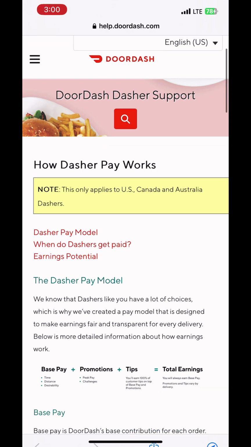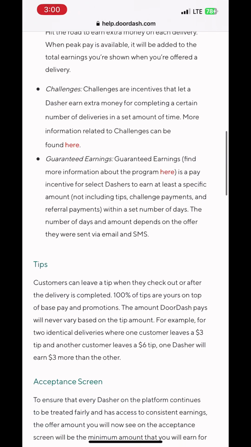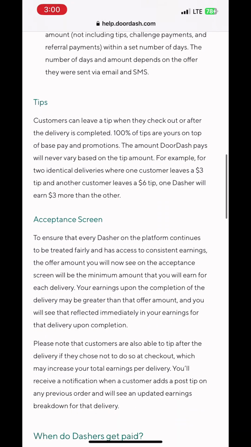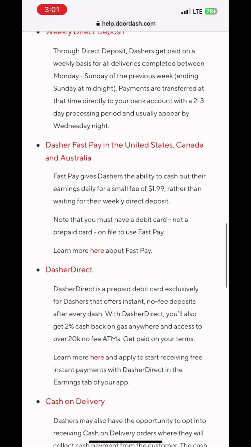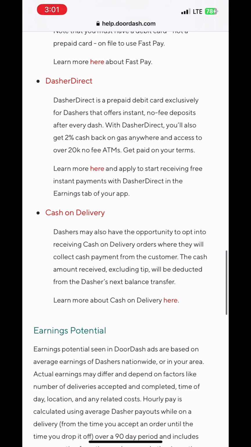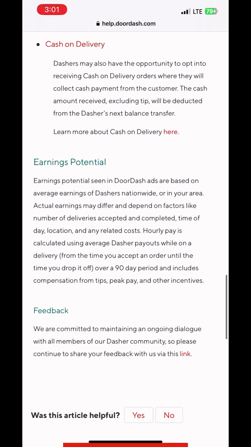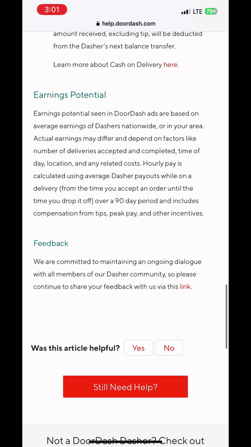And then that's pretty much going to have a breakdown of how the Dasher Pay works, the Dasher Pay model, the base pay, any promotions, any tips, the acceptance screen. And then when Dashers get paid, the weekly deposit is going to break down everything there when you go to that help section and your earnings potential. So that's just another page that you can view that will take you from outside the app and put you onto their website. And then you would just have to click done and close, and then you'll go back to the actual app.